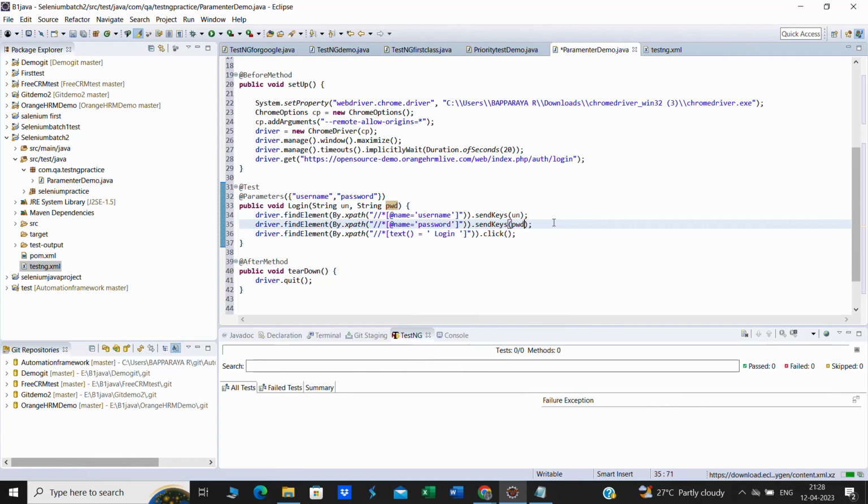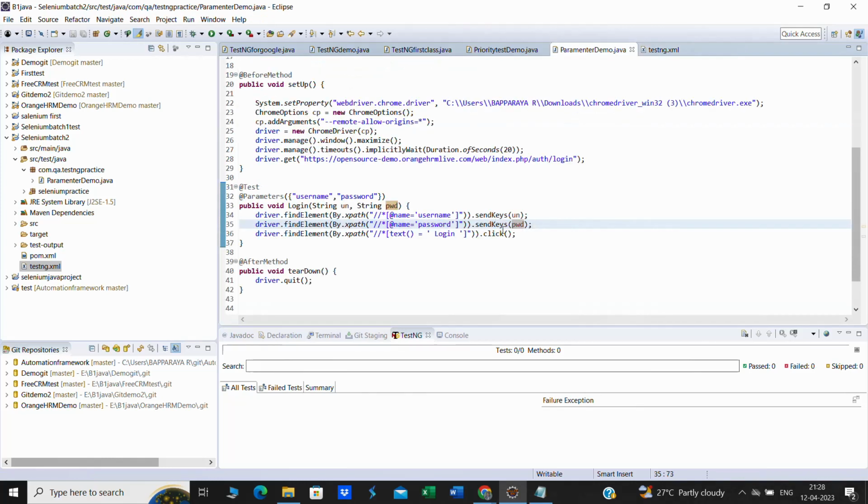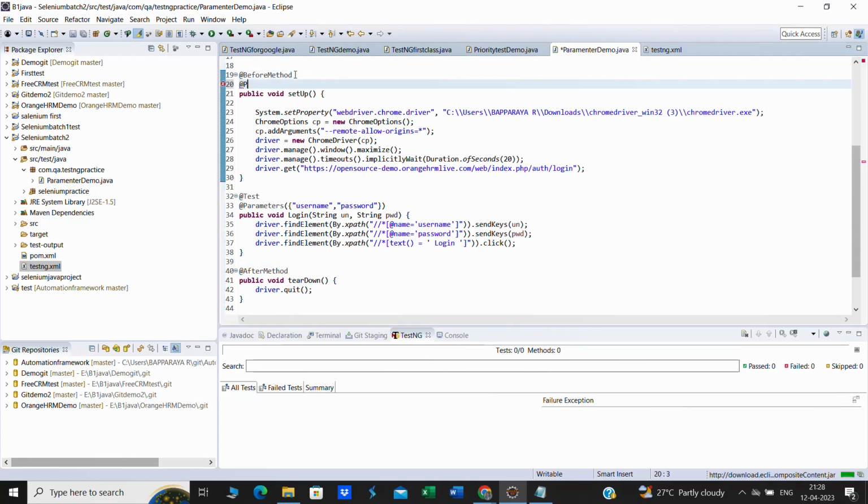So now it is not a hard coded value, right? These values are supplied from this particular place. These values are not hard coded in the class file, correct? So these values are dynamic now. So that is one thing. Now comes the URL, right? So here also it has inside these double quotes.